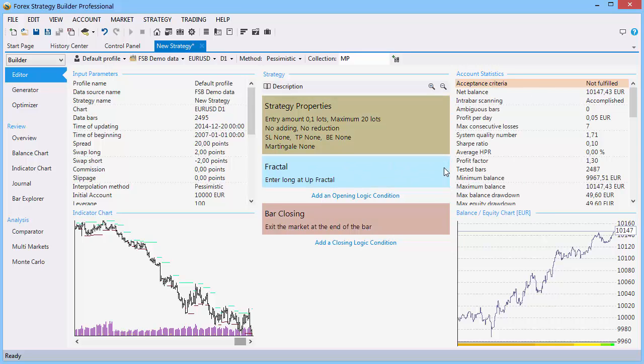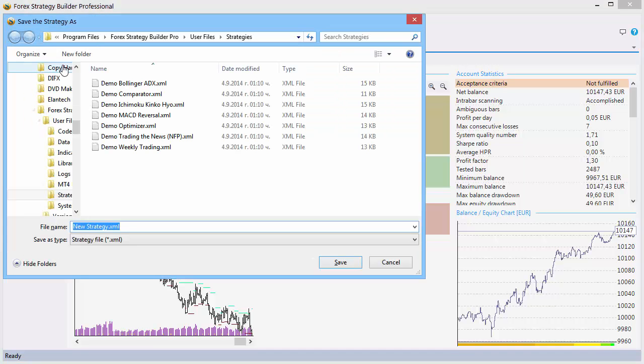The backtest is already calculated. In fact, it calculates in real time each time you change the strategy. On the right you see the account statistics after the backtest. The chart below shows the backtest balance and equity lines. You can save the strategy by clicking on the Save button on the toolbar.